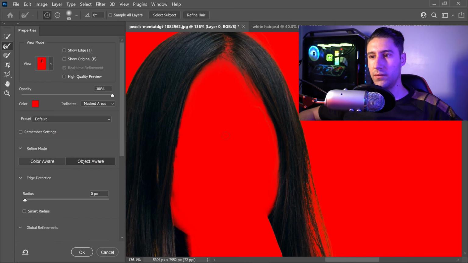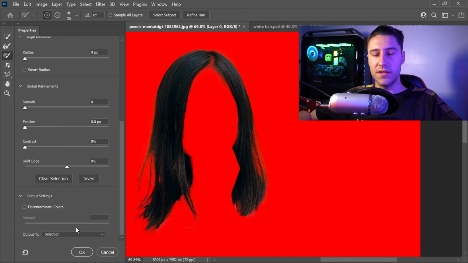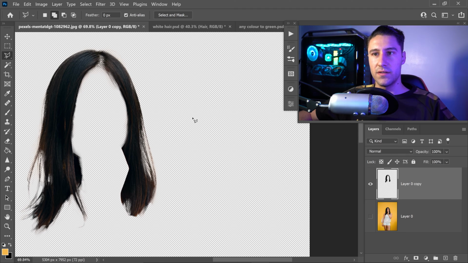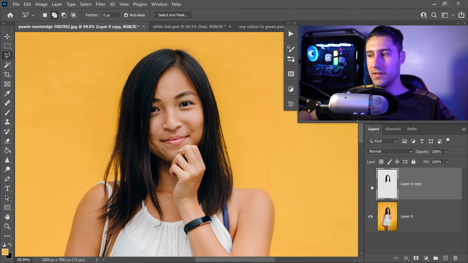And there we go. What you can do now is scroll all the way to the bottom and where it says Output To, set this to a new layer and then go ahead and press OK. As you can see, we now have the hair and the person separated. And this is going to give us a massive advantage in manipulating the hair color.